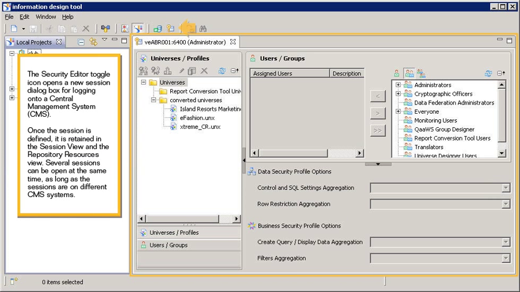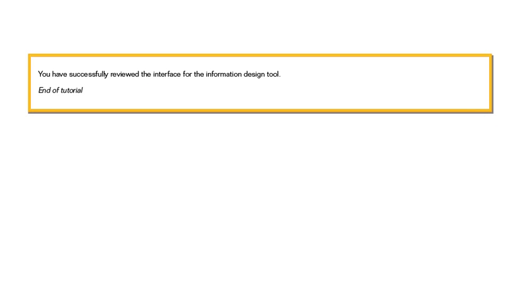The Security Editor toggle icon opens a new session dialog box for logging onto a central management system. Once the session is defined, it is retained in the session view in the repository resources view. Several sessions can be open at the same time, as long as the sessions are on different CMS systems. You have successfully reviewed the interface for the Information Design Tool. This is the end of the tutorial.